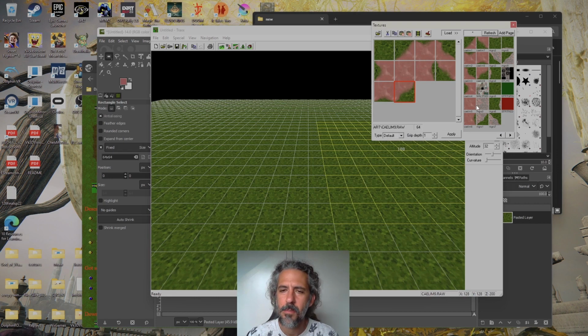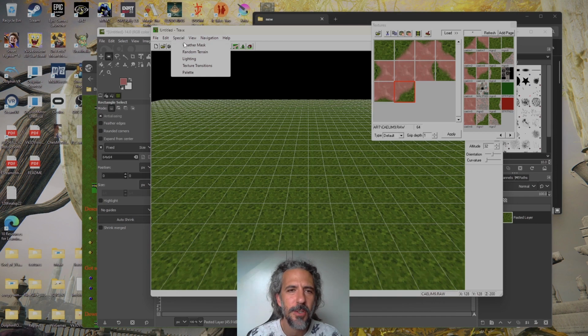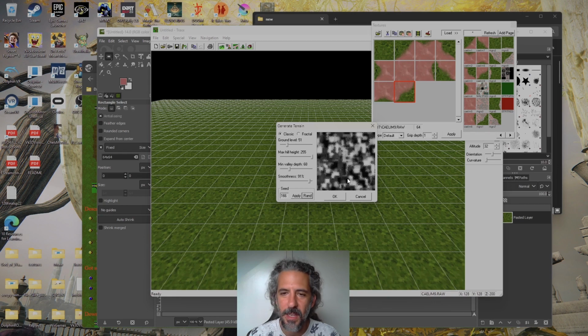And where do you go from here? I'm going to show you quickly how to use these textures to texture hills in an easy way. So if you've got Traxx here, you can go view or special. You can make some random terrain. Just use whatever they want. You can change your max hill height. I like mine super high. You can make your valleys go as low as you want. You can have different random seeds here, that's your bitmap of your height and your lows.